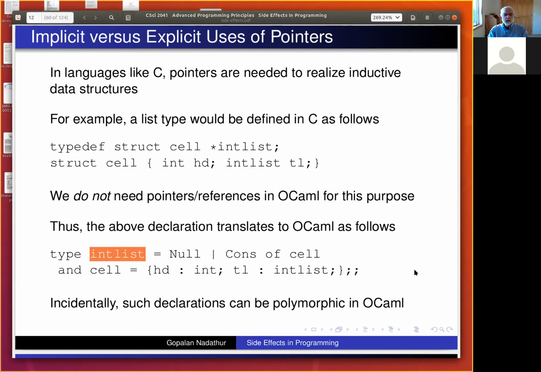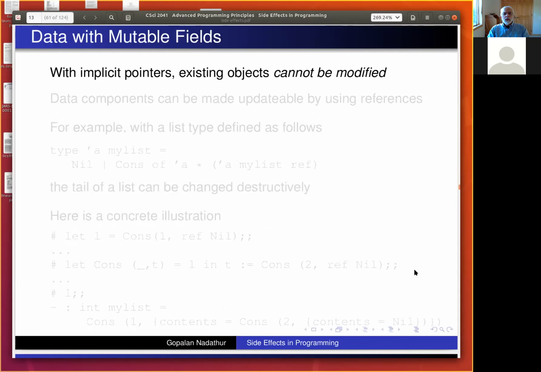At the language level, you're not talking about references and you're not talking about updates and so forth. Okay. So since pointers are implicit, you can't really modify existing objects, right? So if you want to generate a new, for example, think of append, right? You wanted to generate a list which represented the concatenation of the items in one list with the items in another list. You can't modify the first list in any way, right?